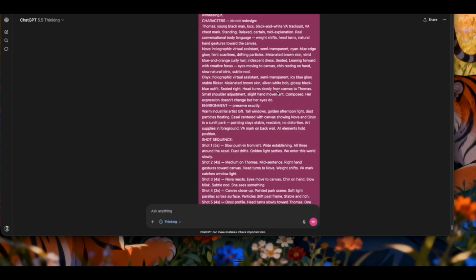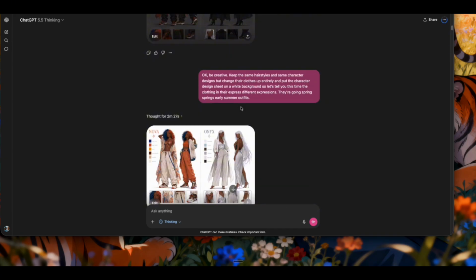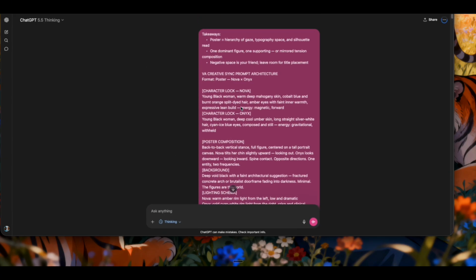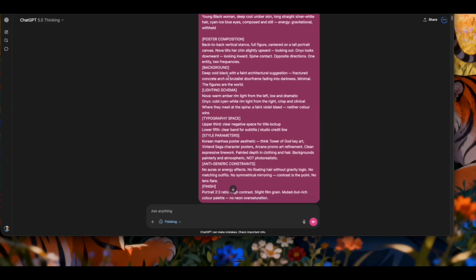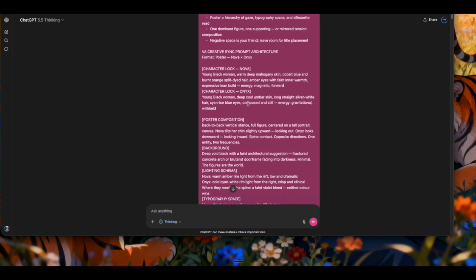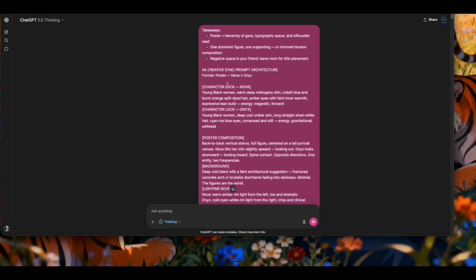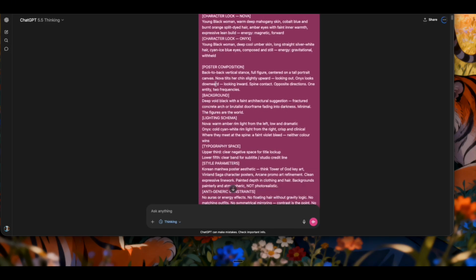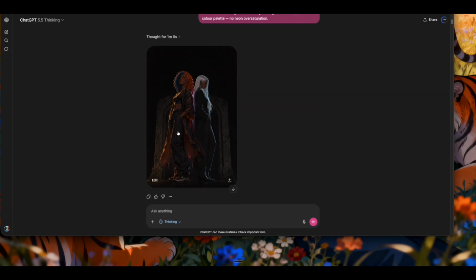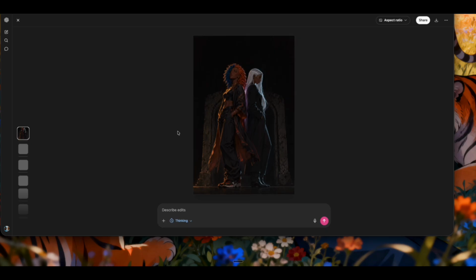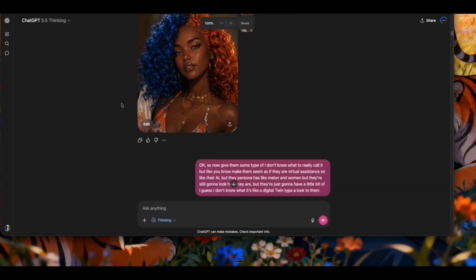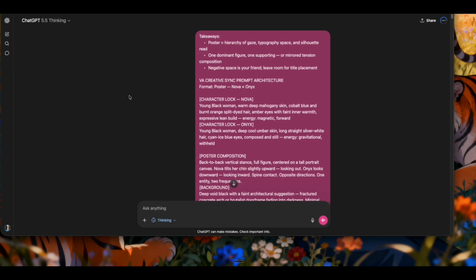Okay, so essentially I'm going to go to the main thread. So this is it. I wanted to create some type of poster with this prompt. It's essentially mentioning the characters and the composition and then the space. And so this was what we got for that.